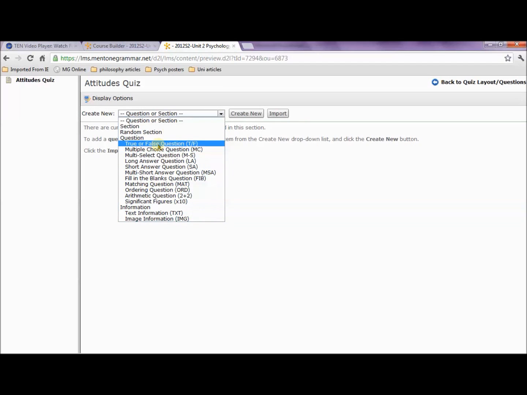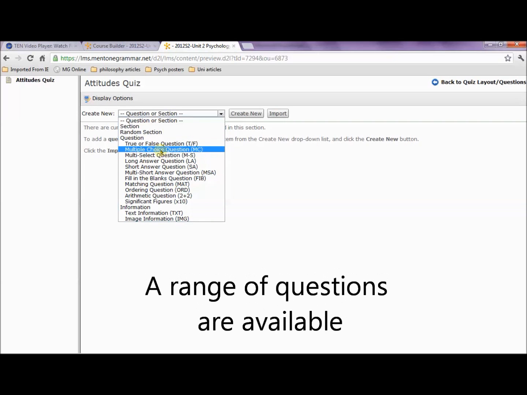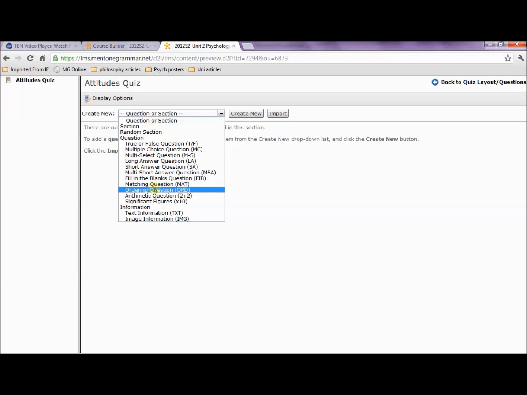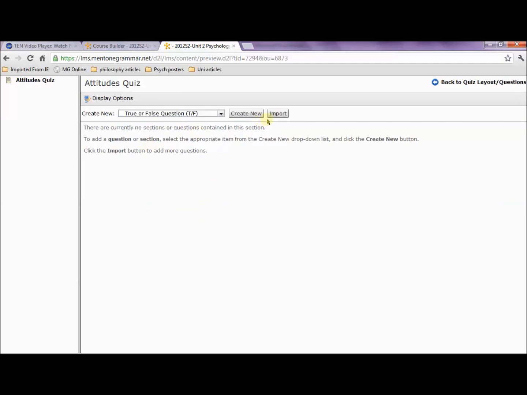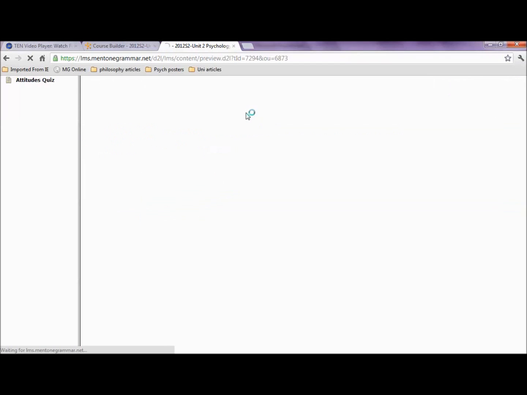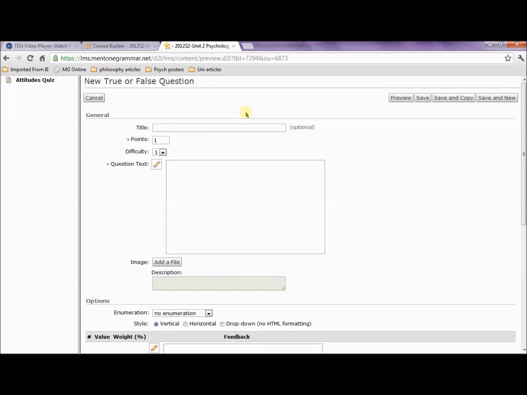So for example, I could start off with true or false, multiple choice questions, multiple select questions, long answer, short answer, fill in the blanks, ordering, etc. There's a whole lot of different options there. I'm going to start with just simply true or false to show you how this one works. Now for each type of question, there's certain rules. We'll add some other types as well, so that we know exactly how to work through this area. But the more practice you get at the different types of questions, the easier using quizzes will be.